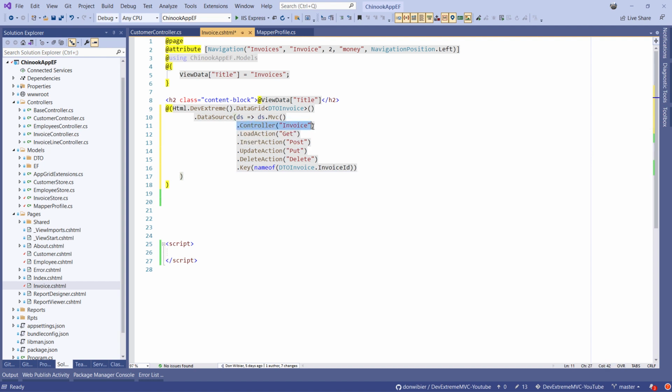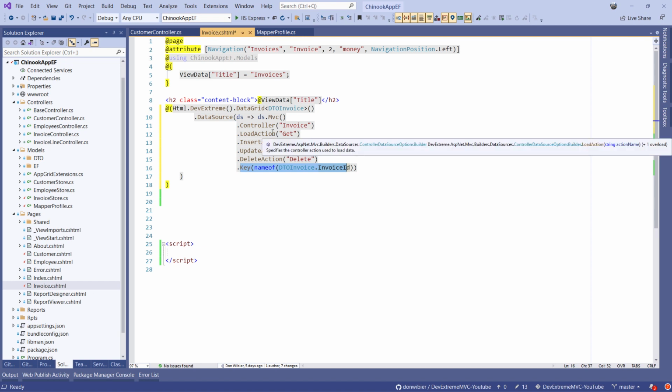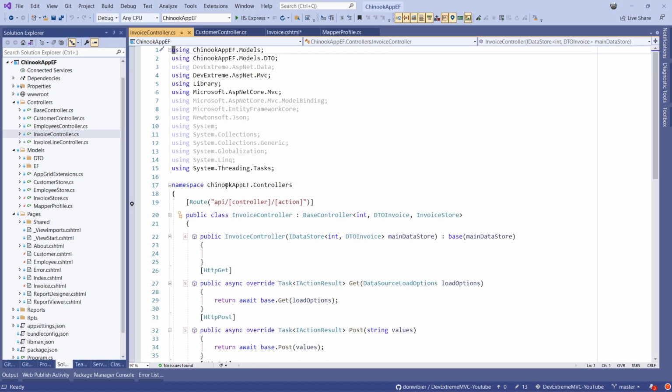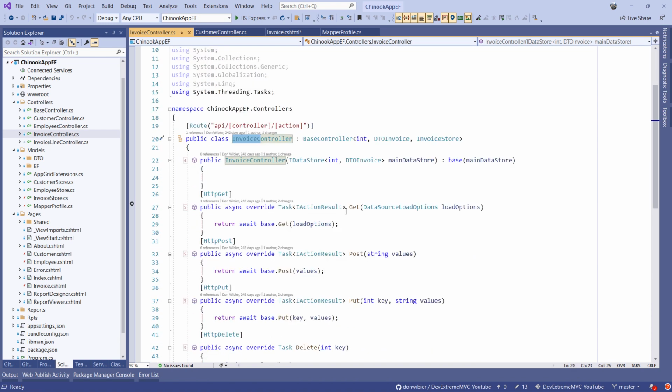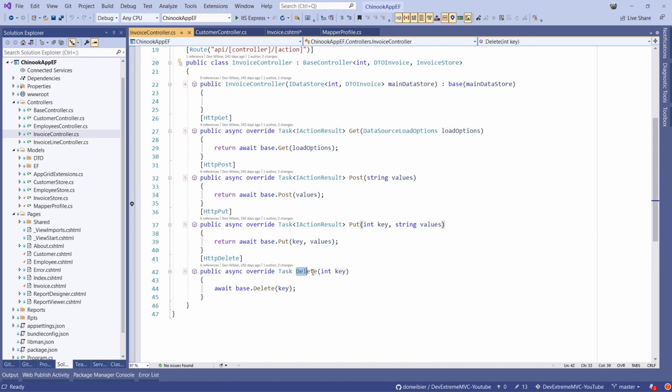I'll specify the controller name, the load action, insert action, put action, the delete action, and most important, the key which holds the key field name of the entity being worked on. If I check the invoice controller, what you'll see is that we have the invoice controller here. It has a get, it has a post, it has a put, and it has a delete.